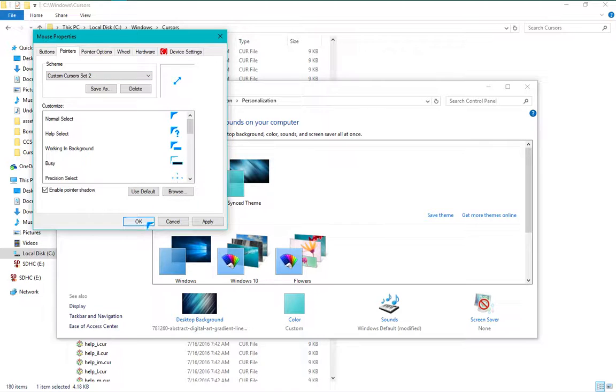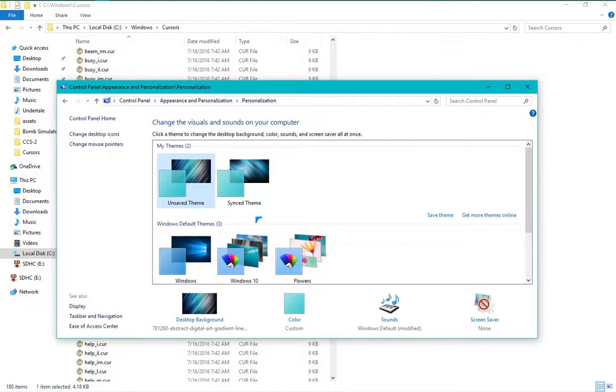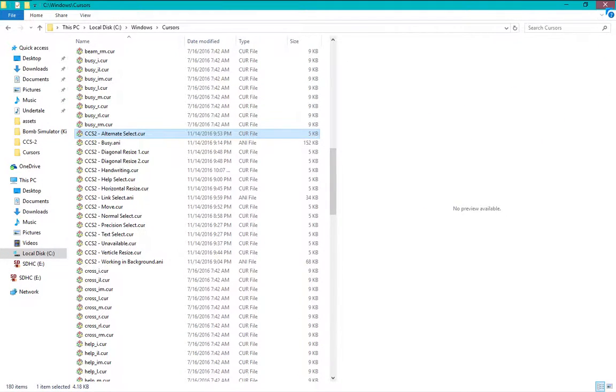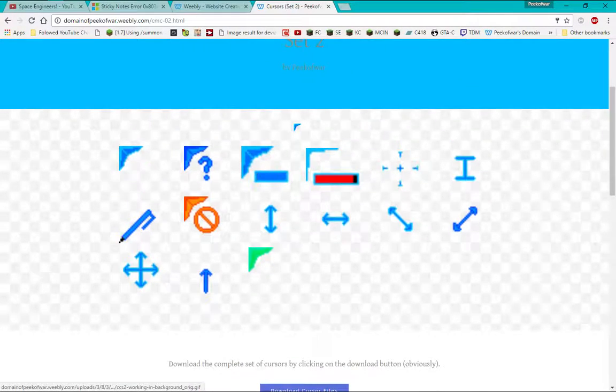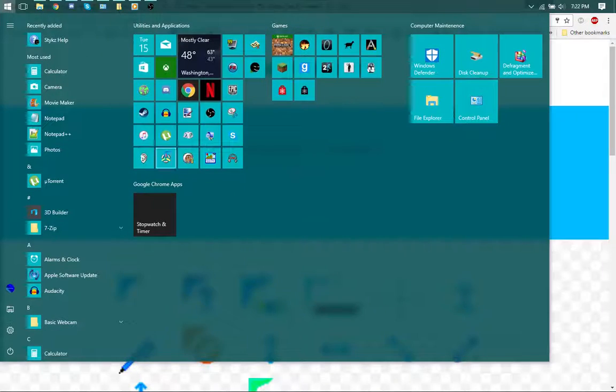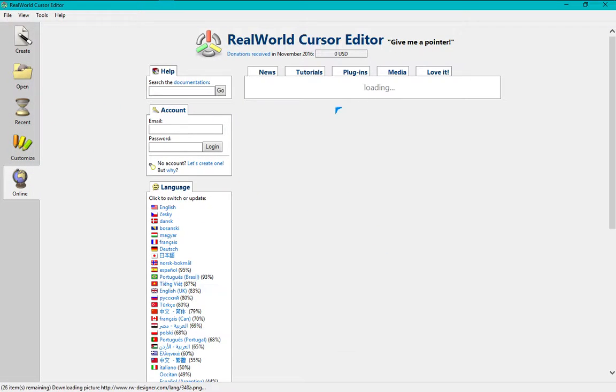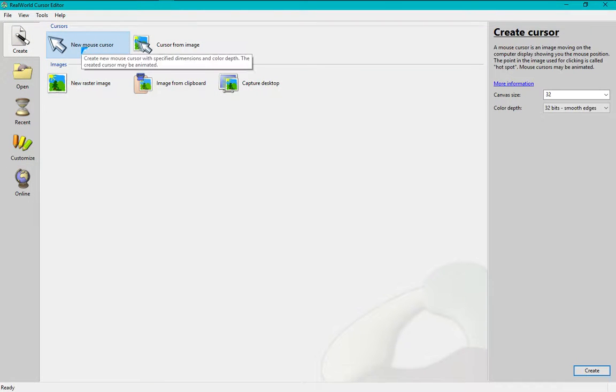Then you'd press OK, which closes the window, or you can press apply, which applies the settings but doesn't close the window. It does the same thing as OK but does not close the window. I'm just gonna hit cancel because I don't really need to save it. But now here's a little thing. If you ever want to design your own cursors, I recommend using Real World Cursor Editor, because that's what I use, and it's pretty easy to use. It's pretty self-explanatory.